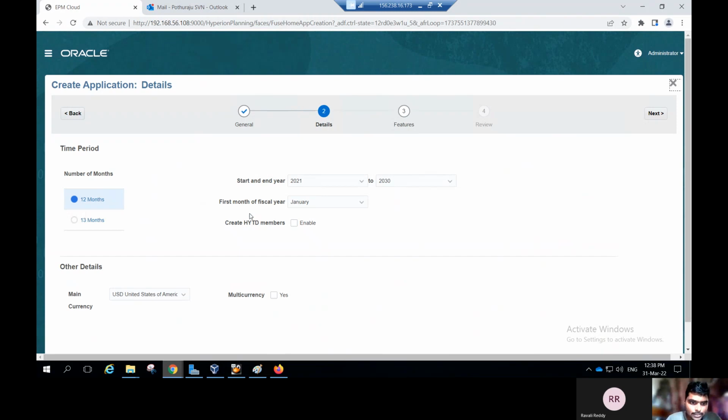ending year, and depending on your financial year you can select the calendar months for starting from January to December. And if you enable the HYT member, one of the members is added in the view dimension, you can view the data in HYT, meaning half year to date member. In the other details, you have to enable the multi-currency.